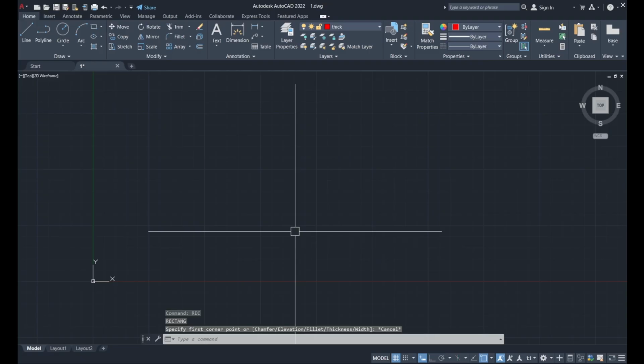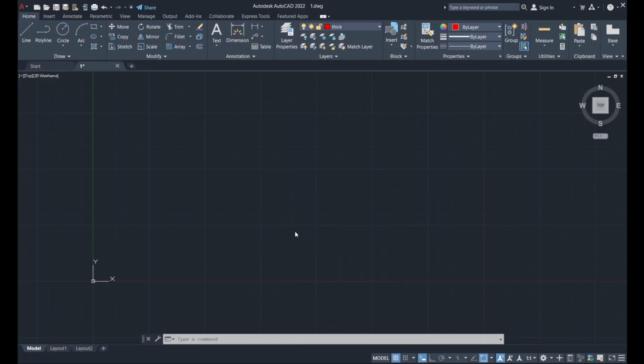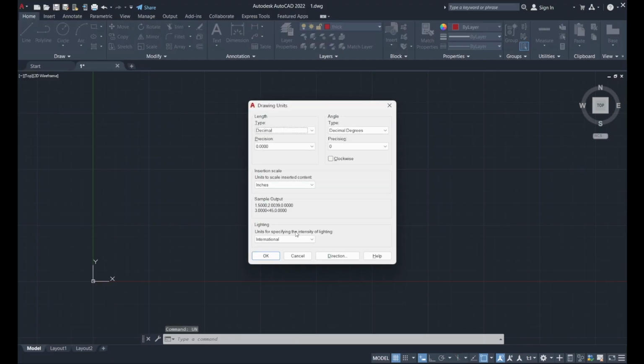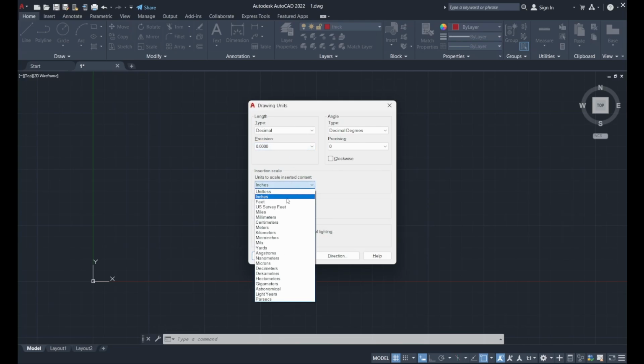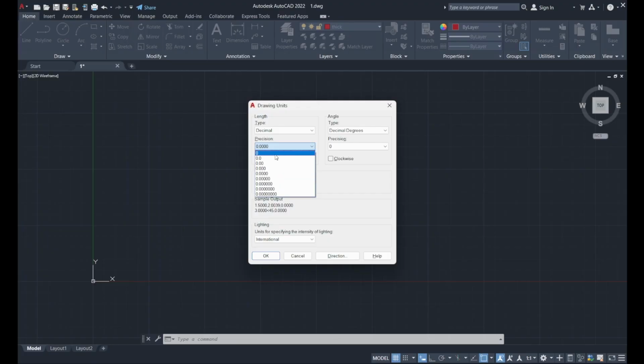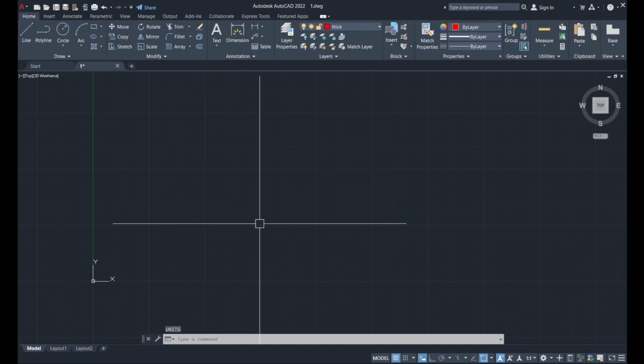But before that, I'm going to check the units of this drawing. So I'm going to press UN, press enter. And as you can see, it says in inches. I'm going to change this to millimeters and I'm going to change the precision to 0 and I'm going to say OK. Now I'm going to start by drawing the living space in the studio.